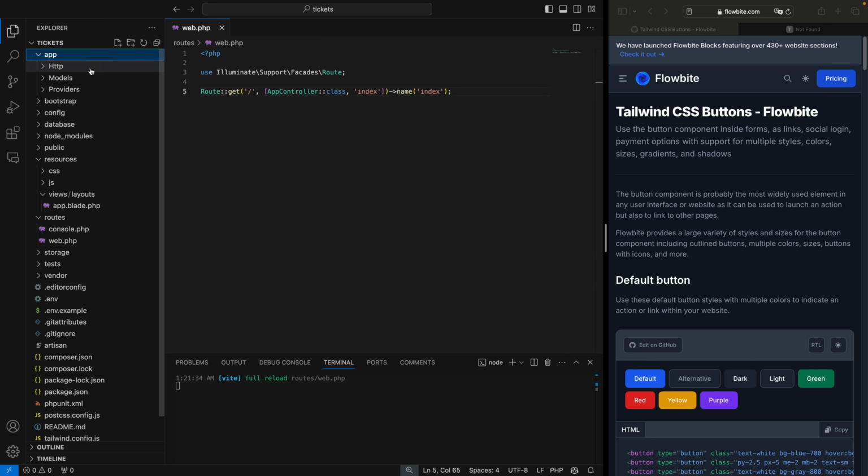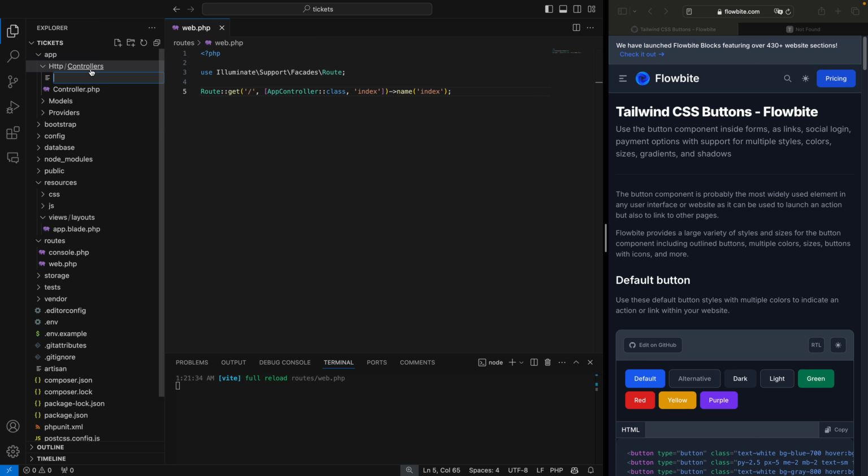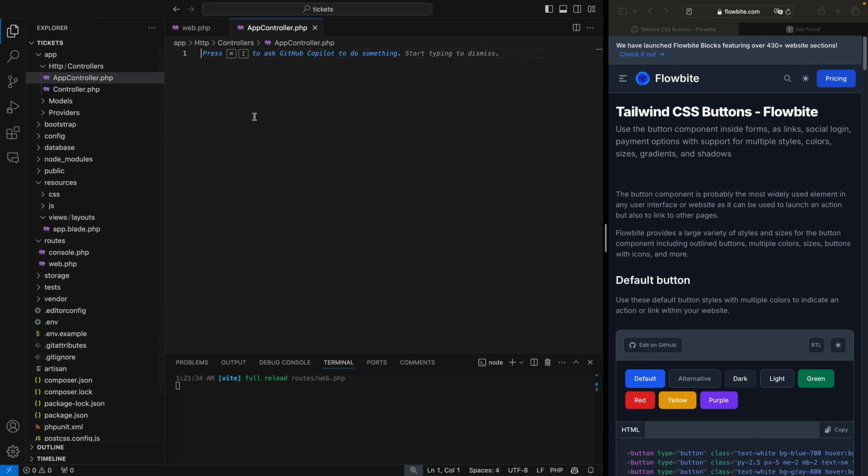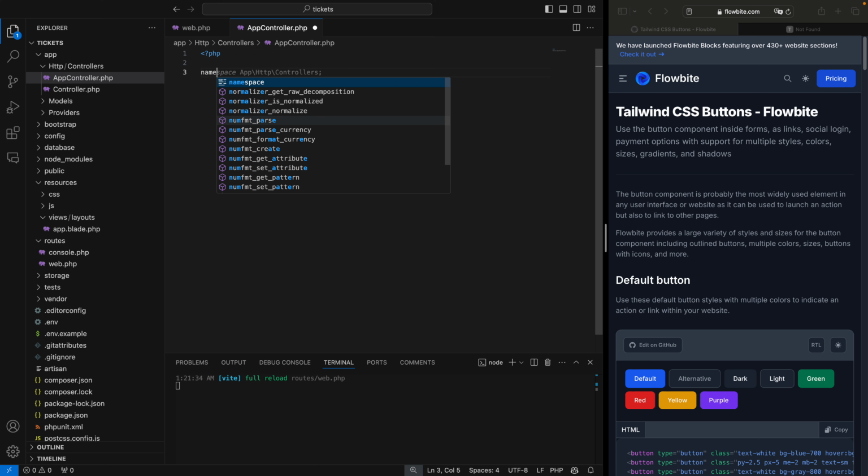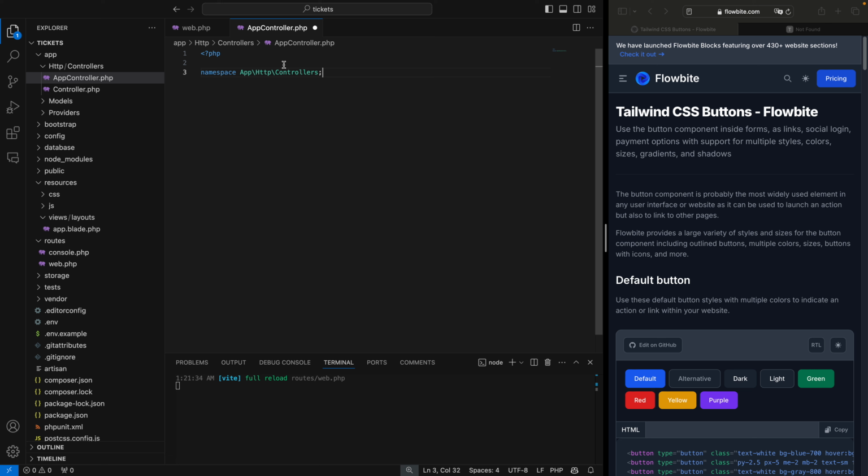So come here and create a new file inside the controllers folder. Make sure you're inside the controllers folder, and we're going to call it AppController.php. Now we're going to start up PHP by adding the PHP tag. And in here we're going to define the namespace, which is going to be App\Http\Controllers, the folder that you're inside of. We're going to use the request. Actually, we don't need it right now. And let's define the class.